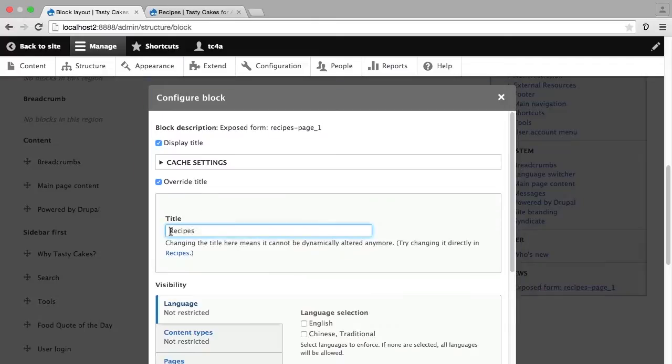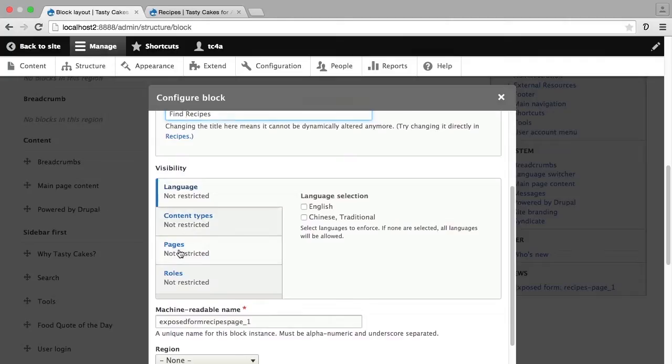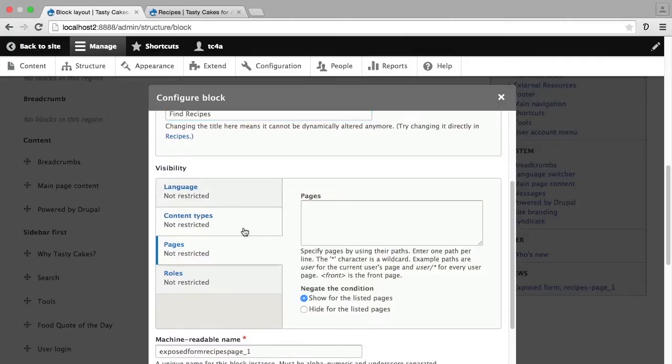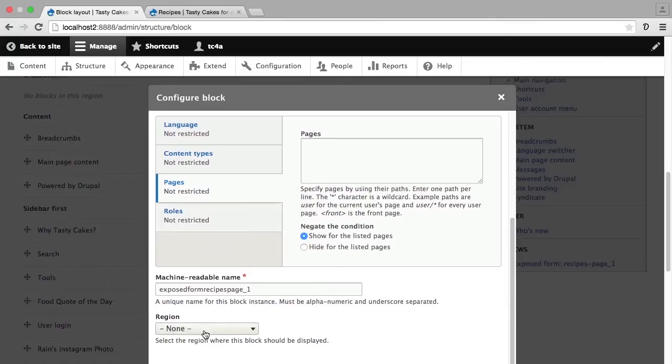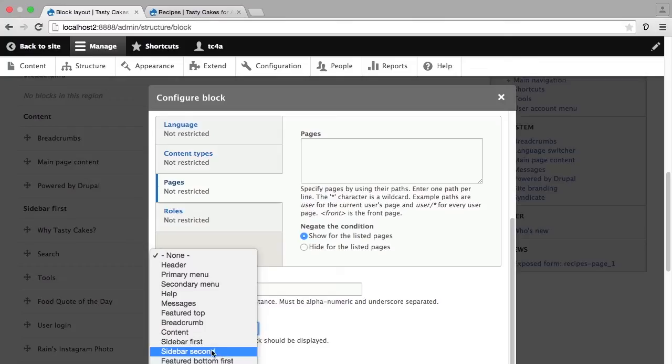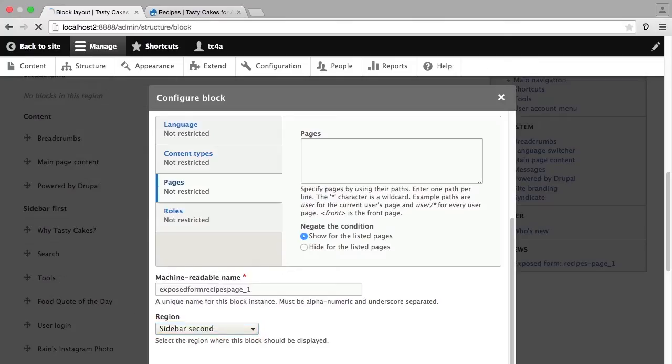We can override the title to Find Recipes. We want this to show on every page on the site, so we'll go ahead and leave Pages Not Restricted. And then we need to place this in a region, so we're going to place it into the second sidebar, and then we'll click Save Block.